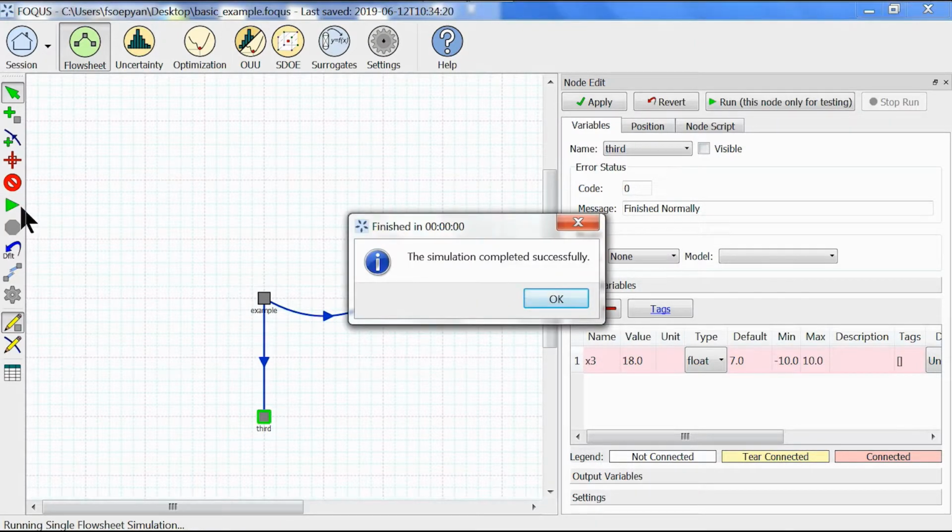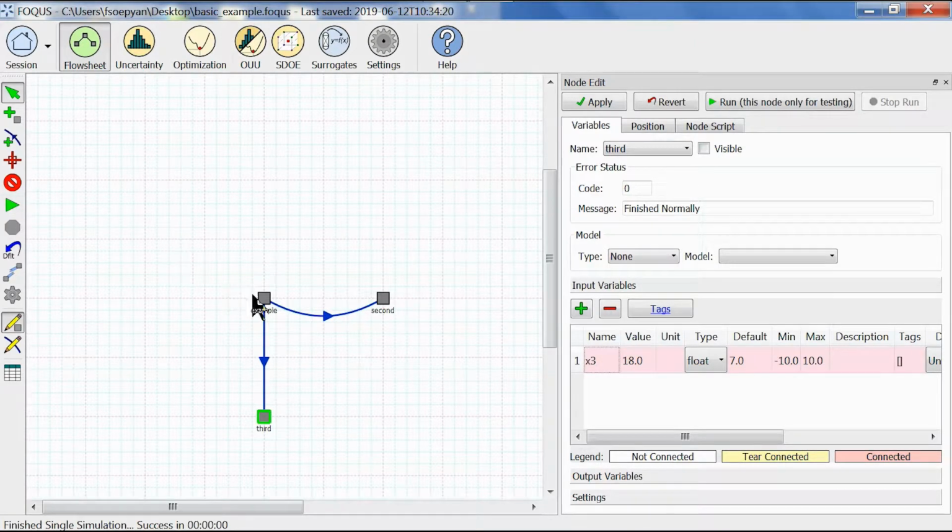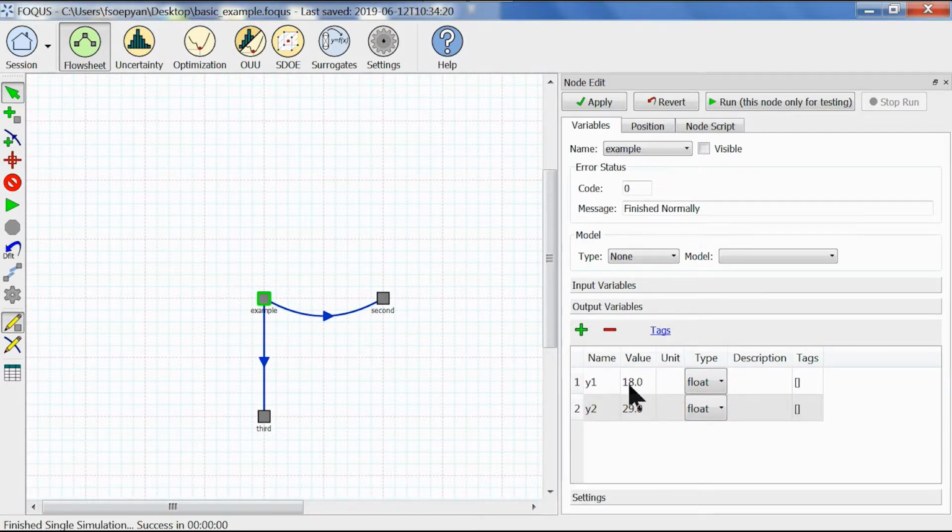And the run is successful. And once again, to check that the results make sense, x3 is equal to 18, and we set x3 equal to y1 from the example node, so we check the output variables, and y1 is indeed equal to 18, which means that the run is successful. So this concludes the tutorial regarding how to connect multiple nodes or multiple simulations in FOQUS via edges. And thank you for watching.